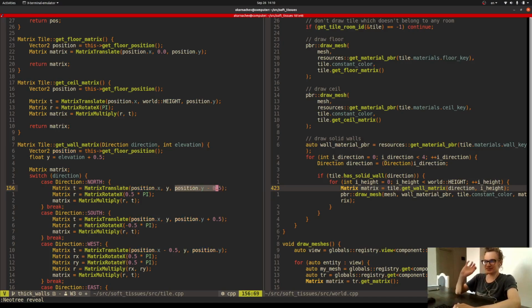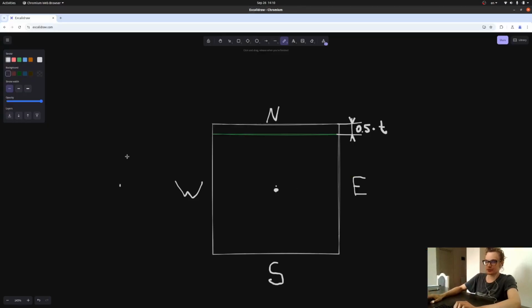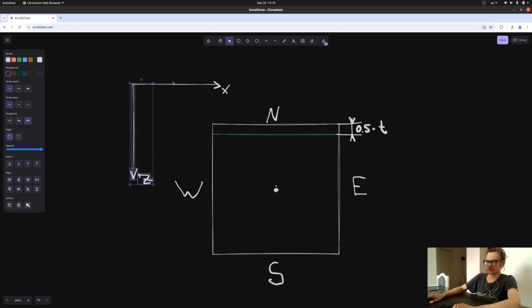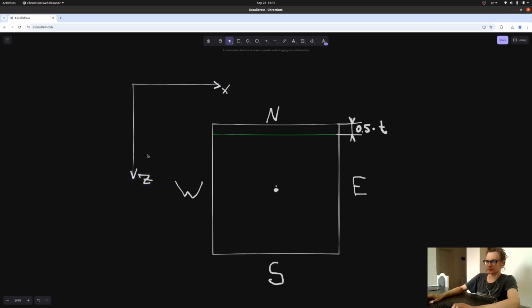Basically, the third component is the z coordinate, and the z coordinate is facing towards, let me even draw this. This is the z coordinate. Actually, it is facing towards the south, and this one is the x coordinate. This one is x. This one is z. Just a little reminder for myself.